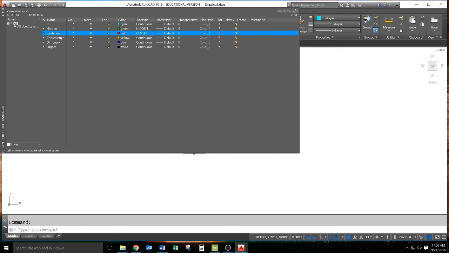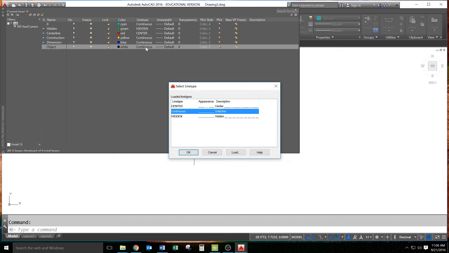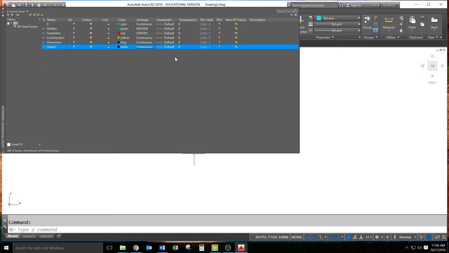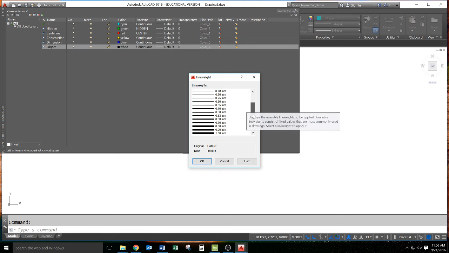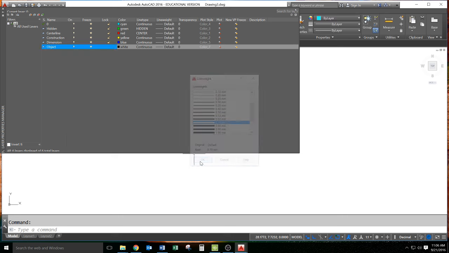Line weight. The only one I want to change is my object line. I want it thicker than the rest, like it's a 0.7 pencil. Oop, I hit the wrong thing. I've got to click on default right here under line weight, and change this to 0.7 millimeters. Click OK. Okay, all the rest of that changes.